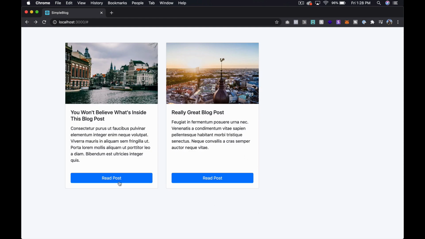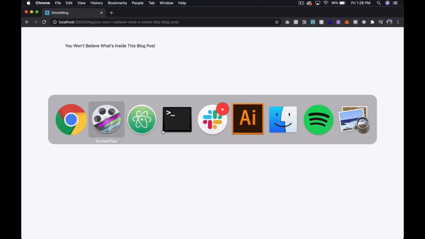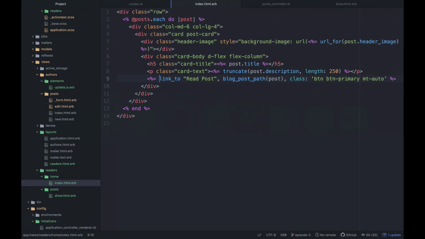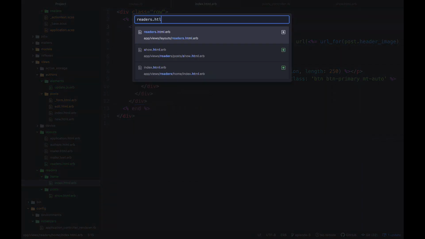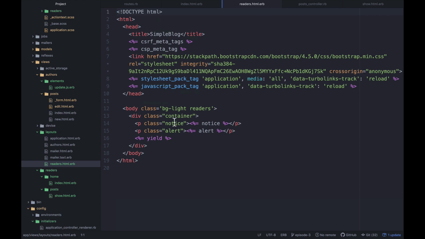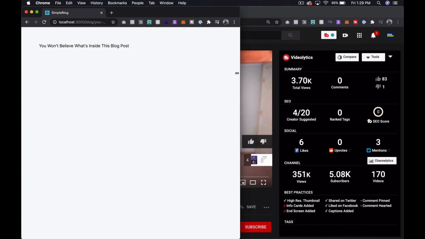So next, let's go ahead and hook up our show page that actually has something on it that's slightly more interesting. So we have over here, and let's check our application. No, this would be readers.html. So you can see here we have this container. So that's basically what is bringing this in away from the edge of the page. And you can see that that's responsive as well, so it kind of bumps in and so on.